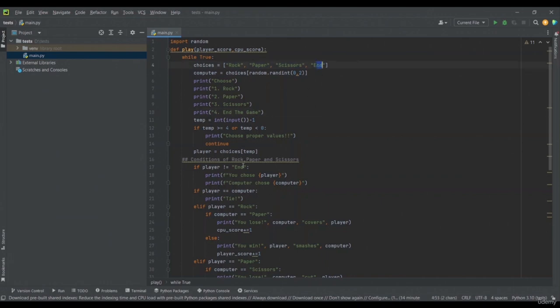Now here I check if it's not end, which means if it was end, I would just end the loop and break out of the game. But if it's not end, that means I print out two statements to see what the player has chosen and what the computer has chosen.